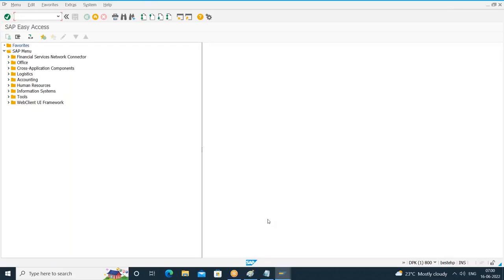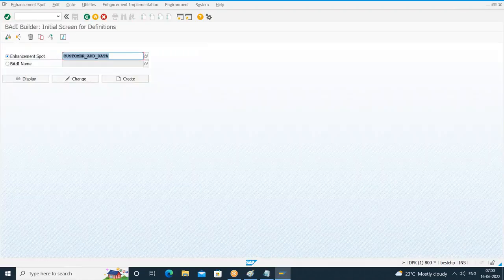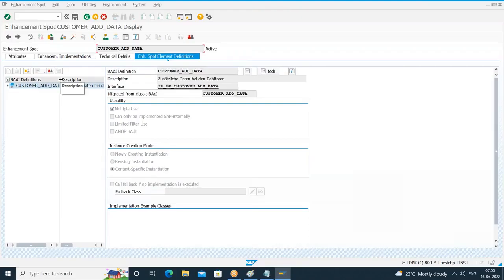Let us take one standard BAdI which is filter dependent. So the earlier BAdI that we implemented, in that enhancement spot, if I go to SE18, this is a standard enhancement spot. In this enhancement spot, we add one BAdI definition, CUSTOMER_ADD_DATA. If I expand this, this standard BAdI doesn't have any filter, right?